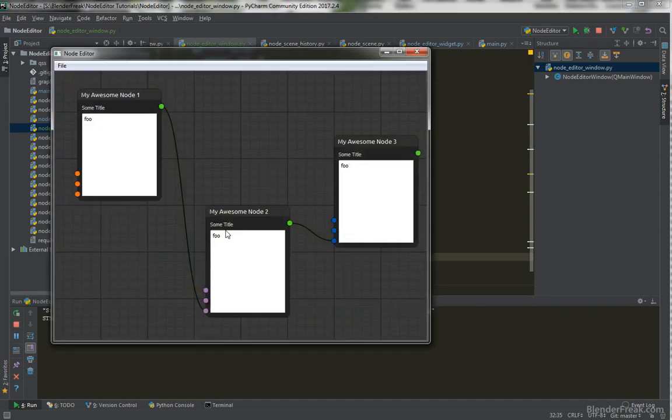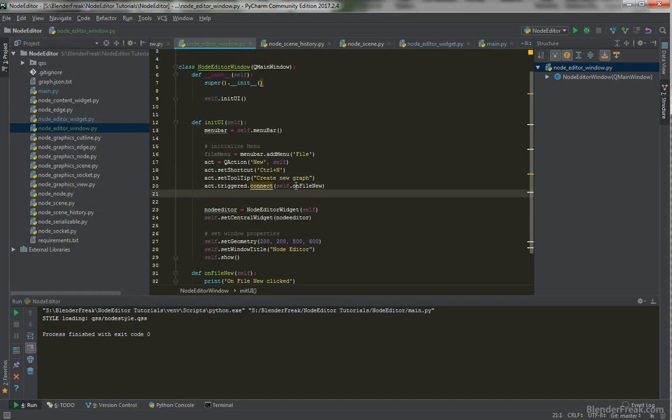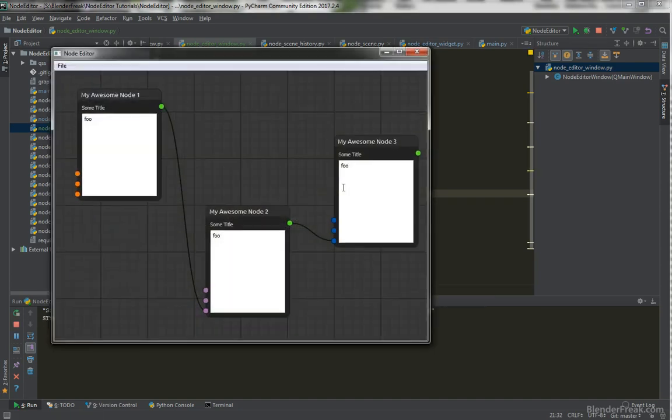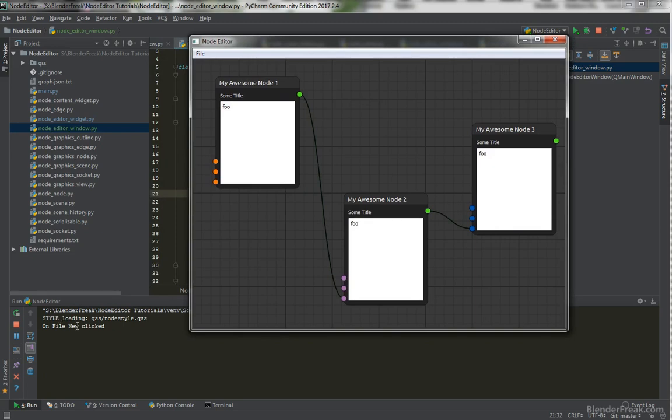Let's try that again. Here is file, there should be a new, and it's not. And the reason why it's not there is we need to go up here and say file menu dot add action and say the action like this, and I press file. Here is new. Once I click it, you can see on file new clicked, which is awesome.